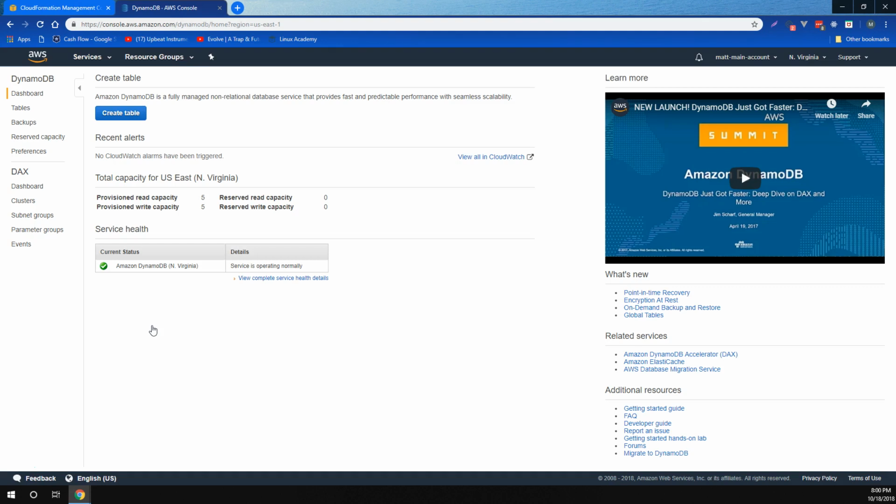Also, DynamoDB offers encryption at rest, which eliminates the operational burden and complexity involved in protecting sensitive data. With DynamoDB, you can create database tables that can store and retrieve any amount of data and serve any level of request traffic. You can also scale up or scale down your table's throughput capacity without downtime or performance degradation, and use the management console to monitor resource utilization and performance metrics.